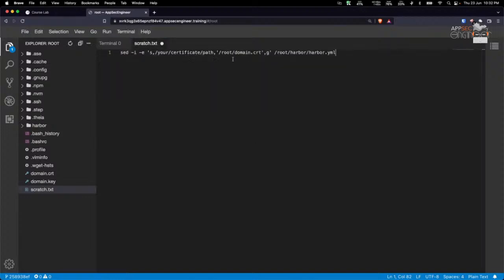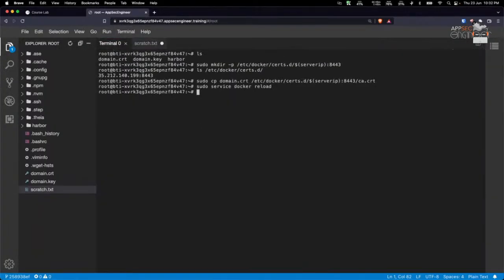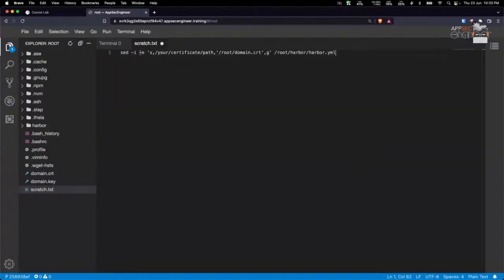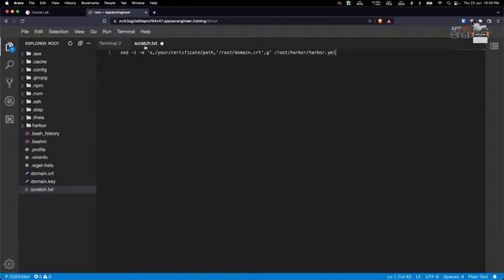So in here, it's asking me for my certificate path and my private key path. Both of my certs and my private keys are going to be available within Harbor, if I remember correctly. What's in the root directory itself? I see them right here, right? If I do an ls and a pwd, they are present within the root directory. So I'm just going to copy the certificate name real quick, which is going to be domain.cert, and it's going to be /root.